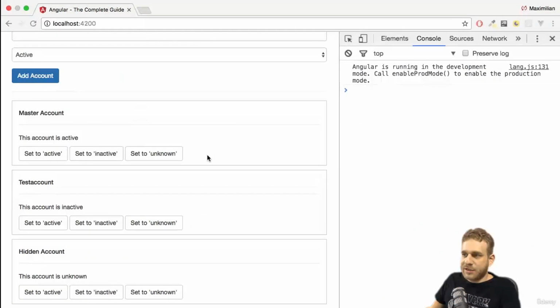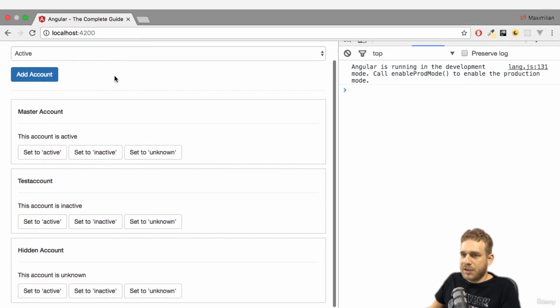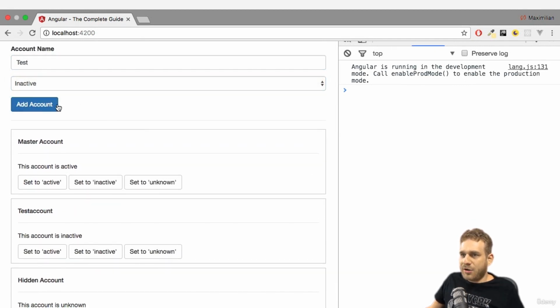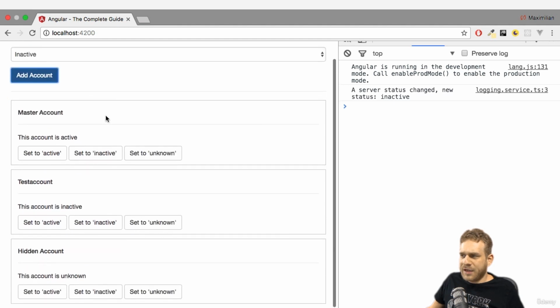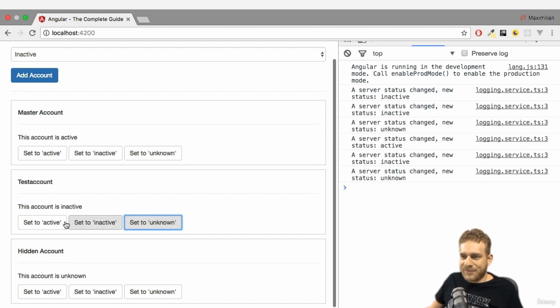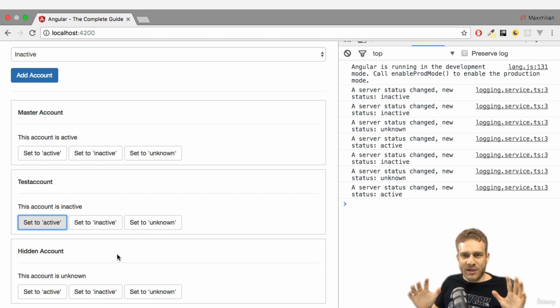If we now save this and go back to our application, it looks all right, but we quickly realize that if we click on add account, we don't get an error. We get the log, but I don't see the account. If I click these buttons, I also see the log, but I don't see the change here. So something is not working correctly. Well, let's have a look at what's going wrong here in the next lecture.